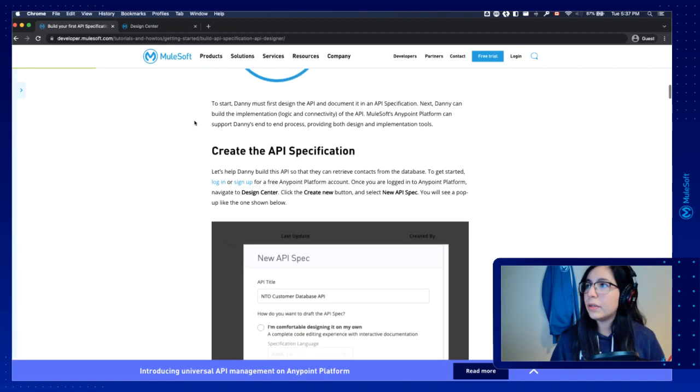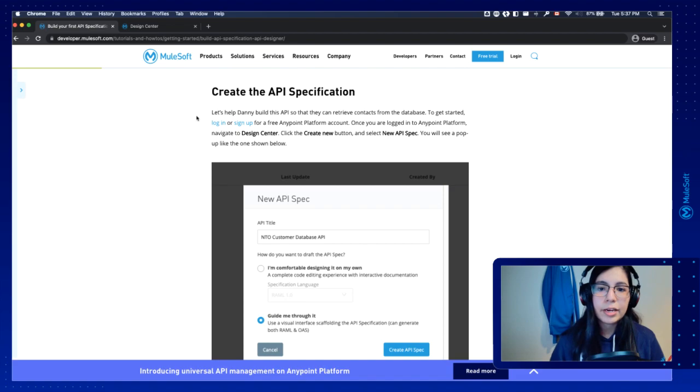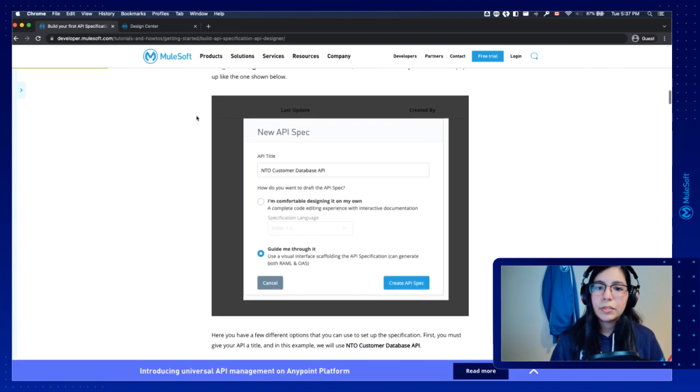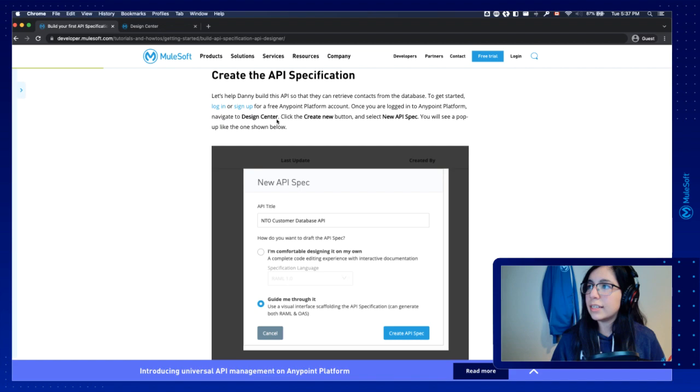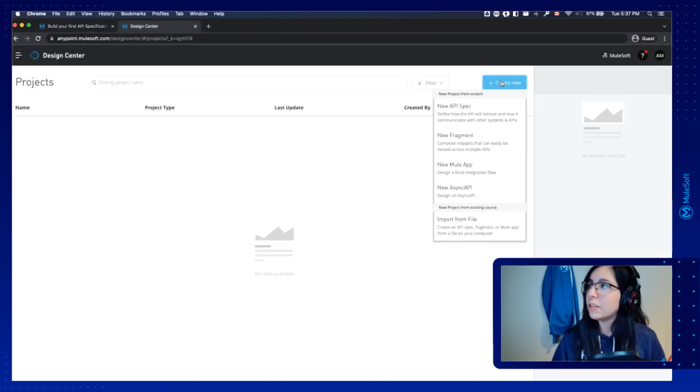So, all right, now that you understand the problem, let's start by creating the API specification. So if you go into Design Center and then you click on the Create New button and select New API Spec, you will see a prompt like the one below. Notice that you can also create a new fragment, a new Mule app, or a new async API, which is one of the latest products that we've released lately. You can also go check them out if you are curious on how to do stuff like that.